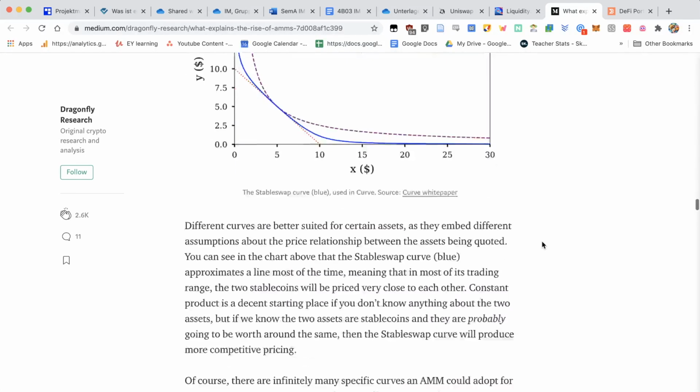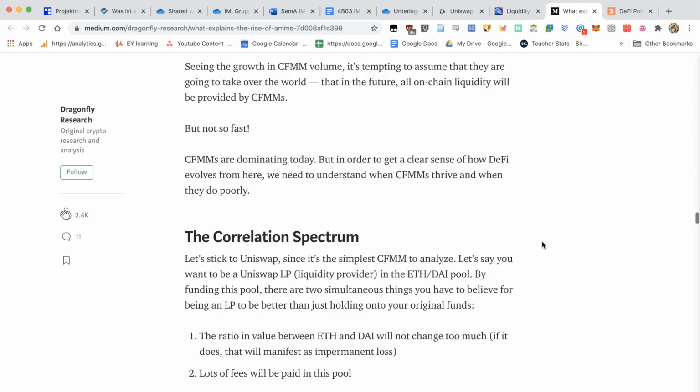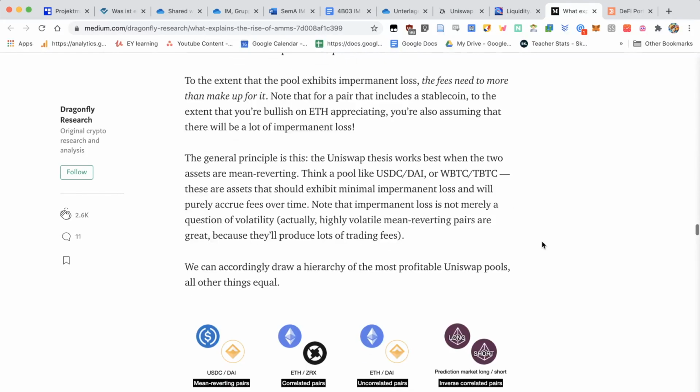One way to do that is to choose trading pairs that have a very high correlation with each other. Correlation means if one asset goes up, the other also goes up. If one goes down, the other also goes down. Super highly correlated assets are like stablecoins. Two stablecoins in a staking pool are super highly correlated because stablecoins very rarely change their dollar valuation.